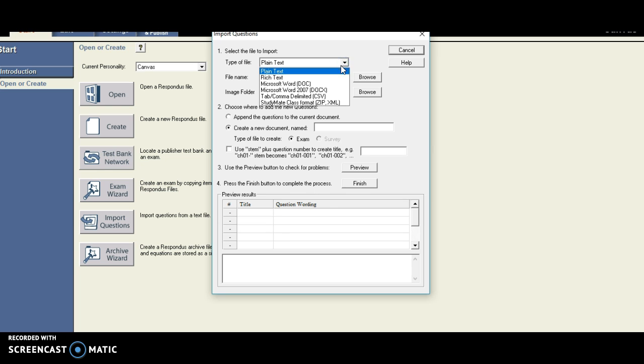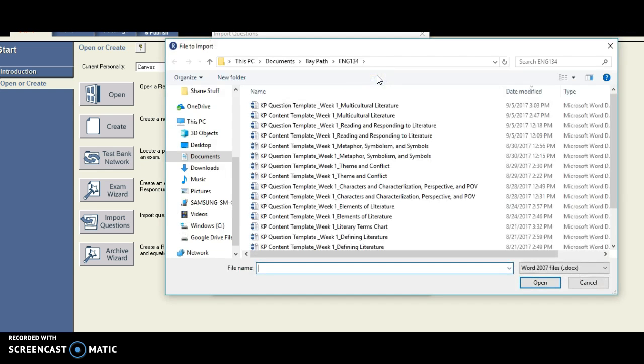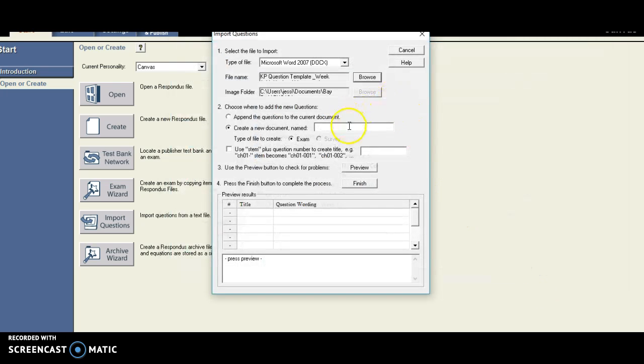The type of file is likely going to be docx. Let's browse for a file name. So right here I have a question template from an old course that I worked on. Select Open. You're going to want to give it a unique name. So we'll say English 134, Egan, just so it stands out.